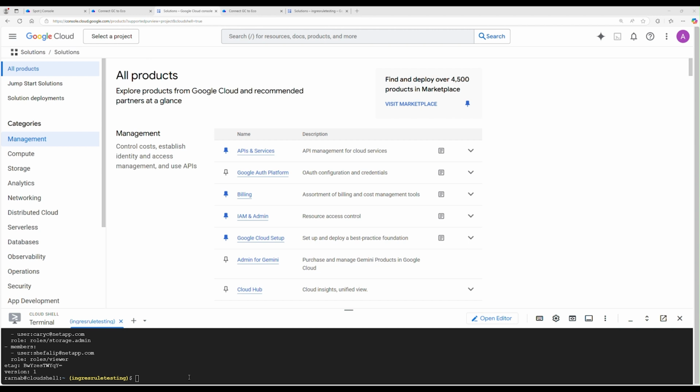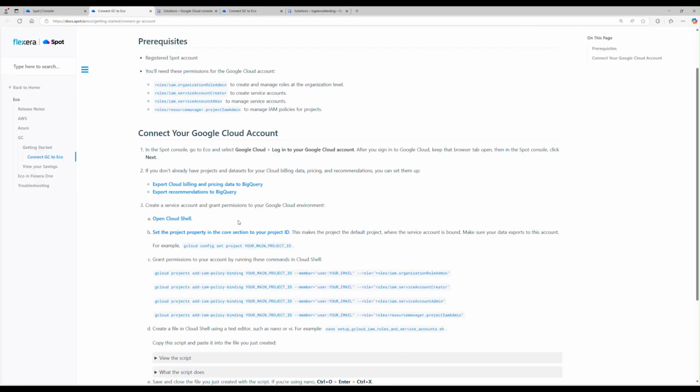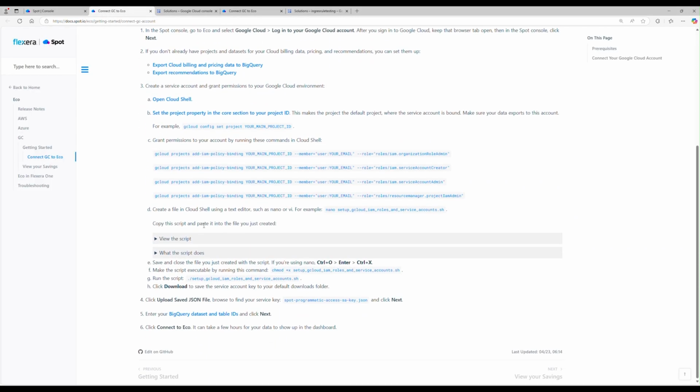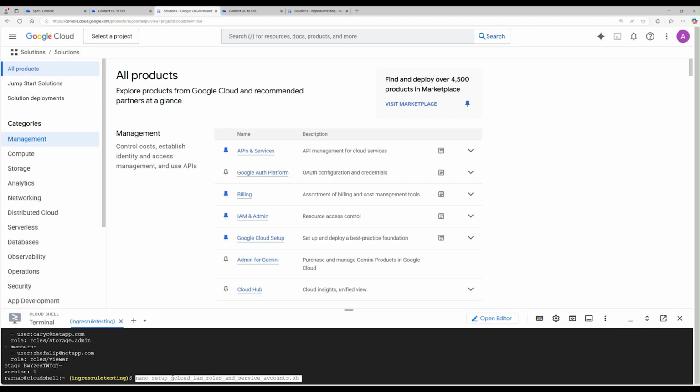Now, let's automate the setup with a script. In Cloud Shell, create a file using a text editor such as Nano. To do so, you can run the following command in step 3d. Go ahead, copy this command, go back to Cloud Shell, and hit enter.